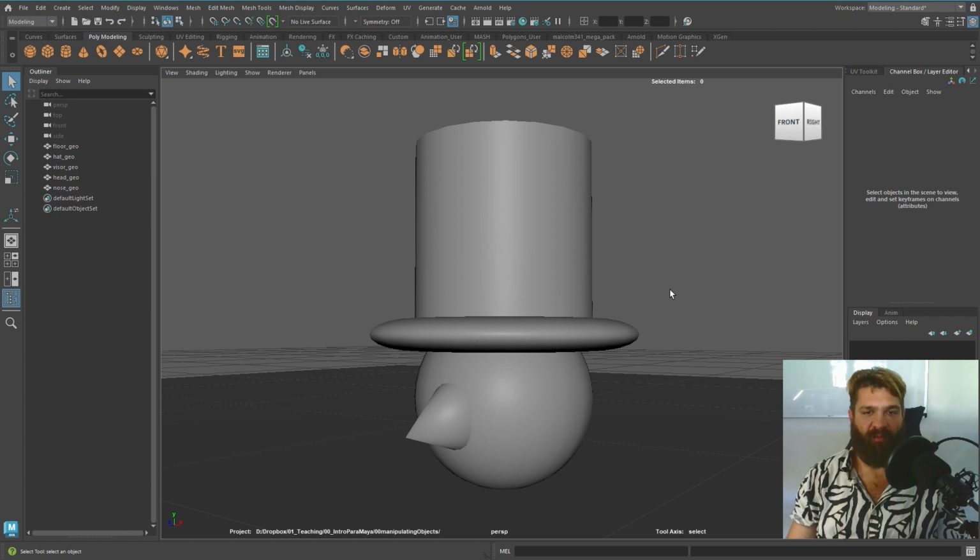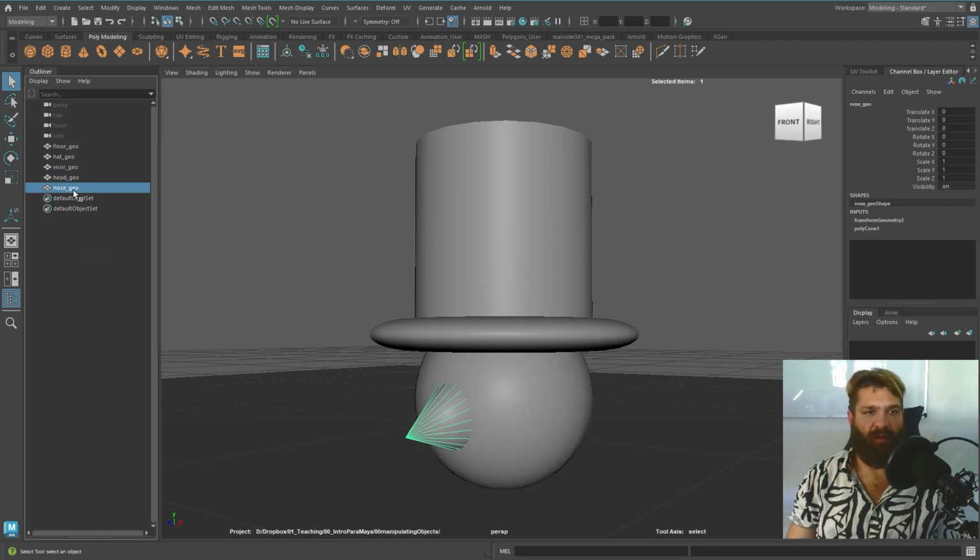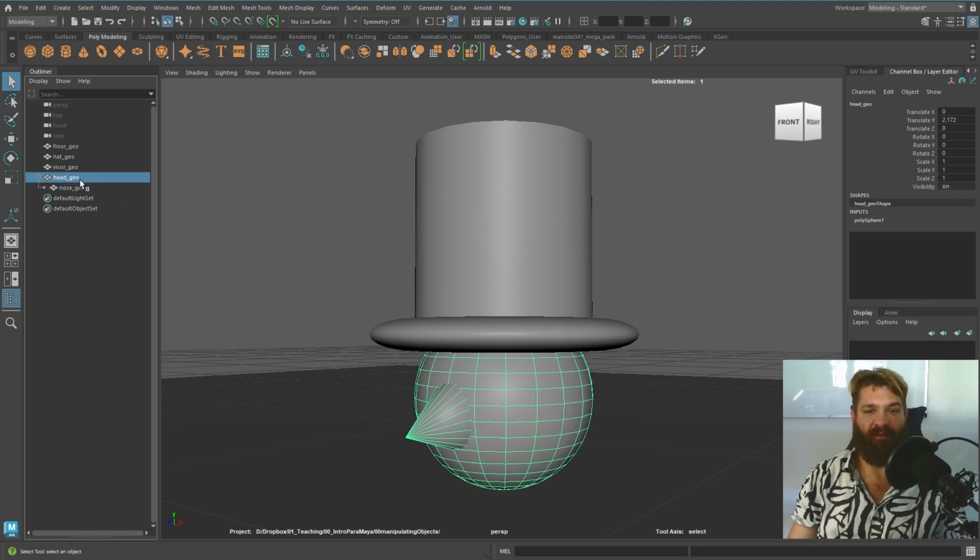So there are two ways of doing parenting. Say that we want the nose to be part of the head. You can do that by holding down the middle mouse button here and then dragging it inside of the head. Think of the head as an envelope, and you're putting the nose inside of this envelope. And now what happens is you get this little plus icon, and that means the nose is inside of the head.